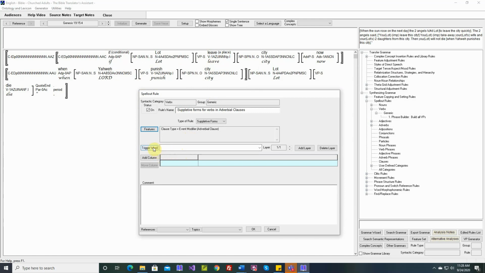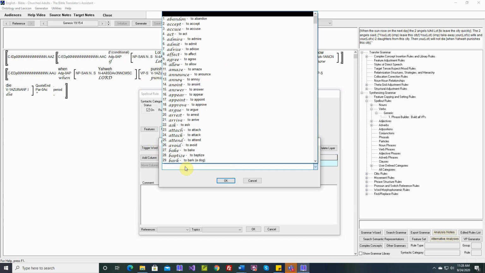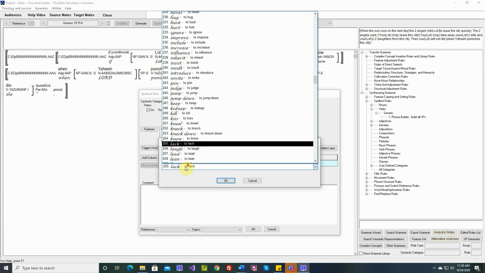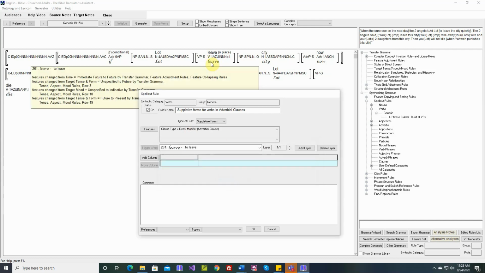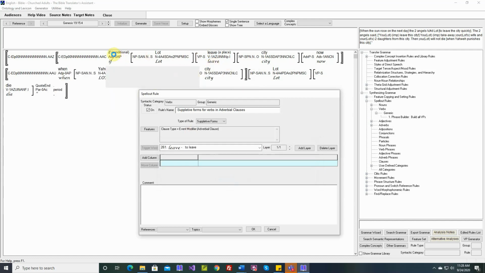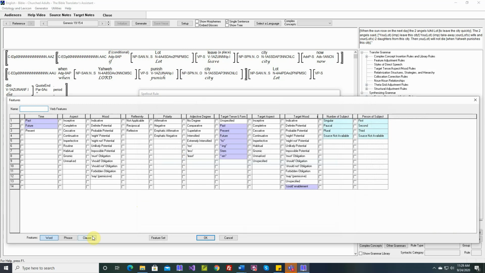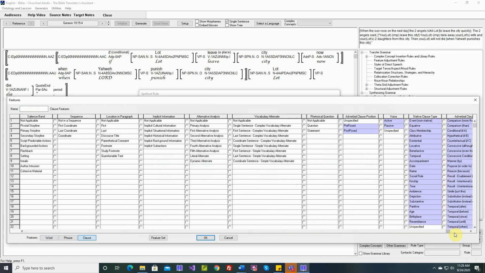For our first word in a new suppletive forms rule, we click the trigger word and we'll select leave. So we're going to write a rule for leave that's in an if. This is if conditional, if sense A. First I want to show you something. I'll double click here. Let's say that the word leave has special forms in if sense A, which is conditional, if sense B, which is hypothetical, and if sense C, which is counterfactual.